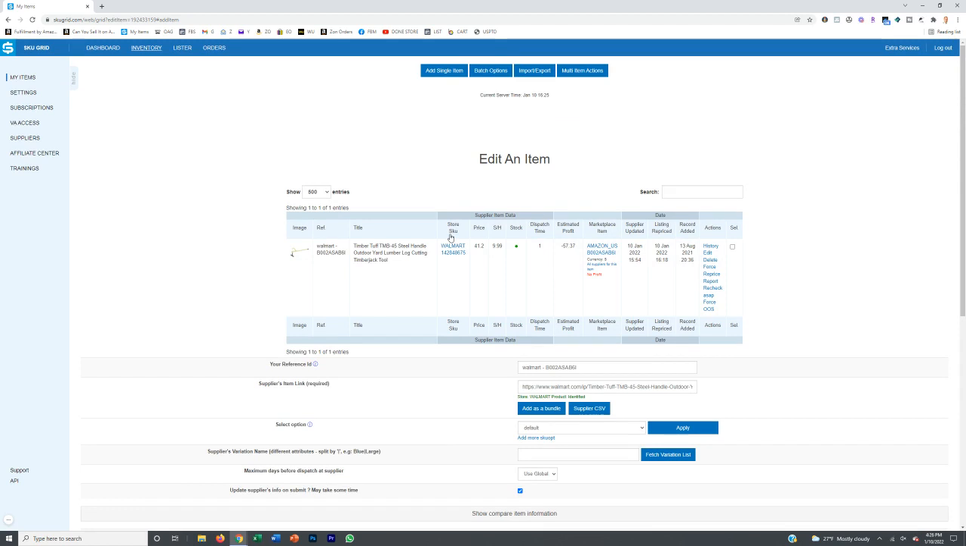And that's basically everything that you need to know. That's how to have SkuGrid monitor your stock levels and change your stock levels on Amazon automatically. This is a game changer. It's going to save you so much time, and the software will do 100% of the work for you.